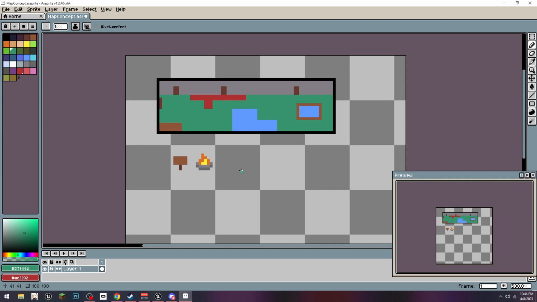I don't know what I'm gonna work on next. Probably the campfire, inventory, party system, all that stuff.